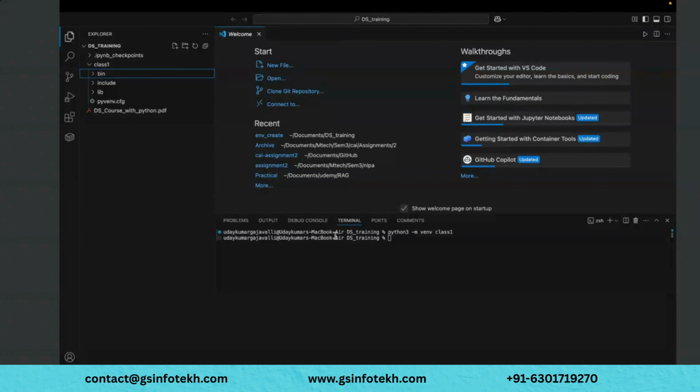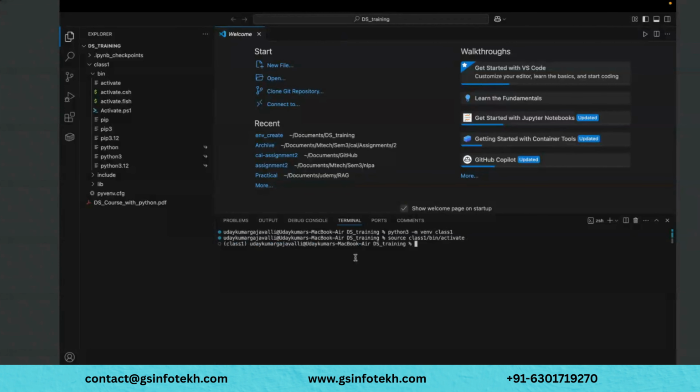First thing, you need to activate the environment. How do you activate? In the bin folder, you will see an activate file. You need to call that to activate. Since I'm executing on Mac, I need to use source, but on your machine, you can also use a normal command directly. Now it is inside class1/bin/activate. Once I activate, you will be able to see class1 here. This is a way of activating.